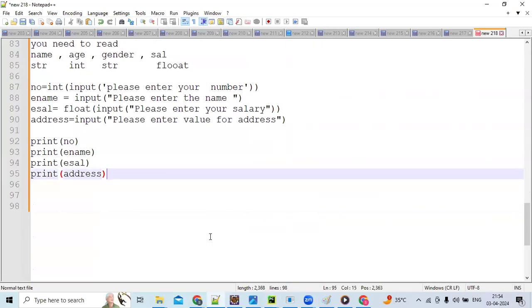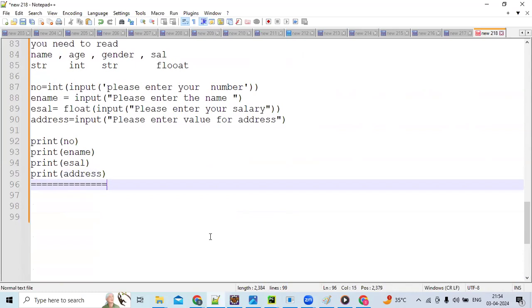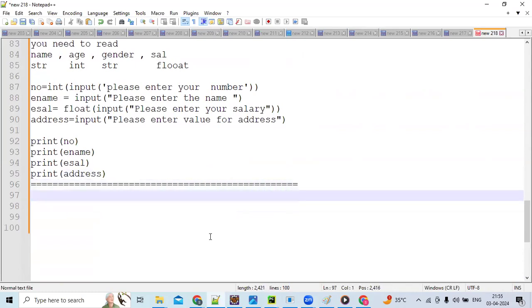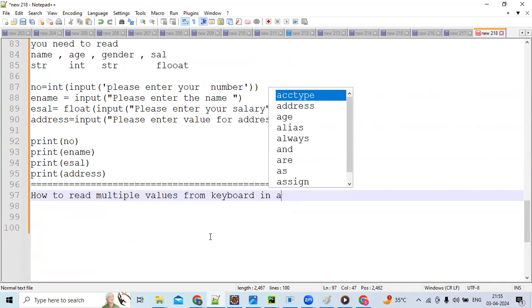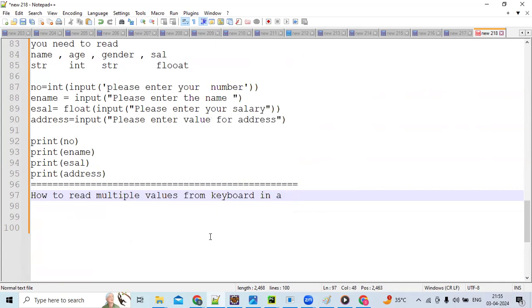Guys, now we'll see how to read multiple values from the keyboard in a single line. Is it okay, guys? Okay, let us see that.